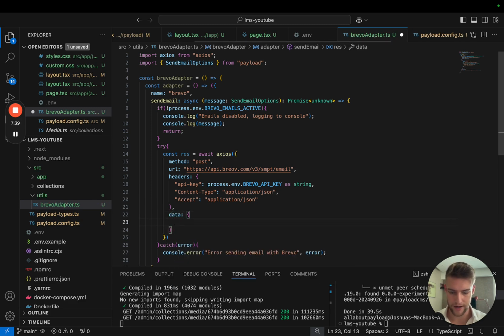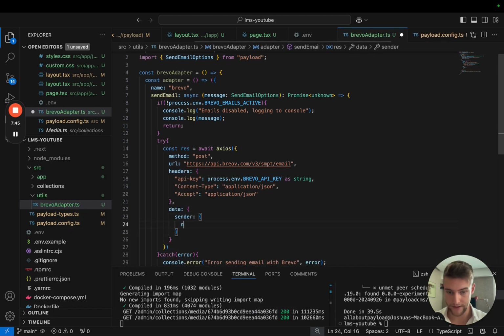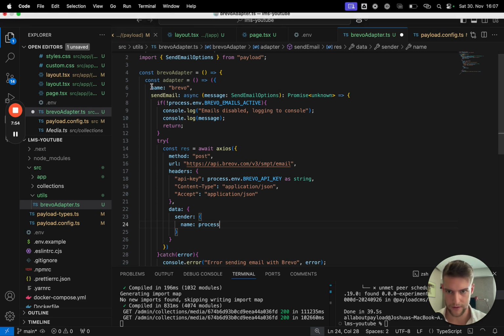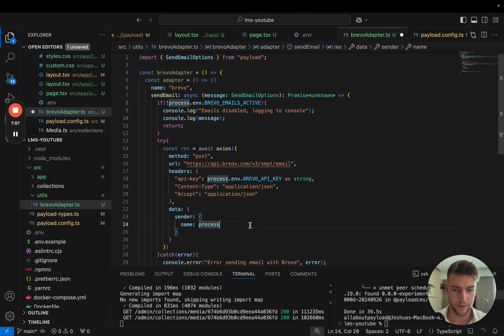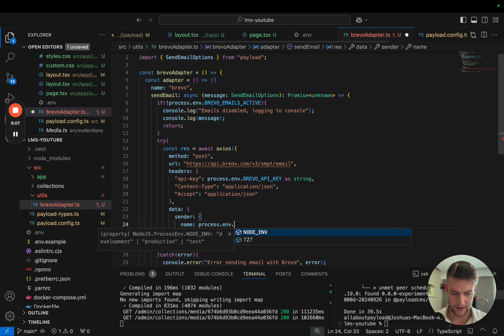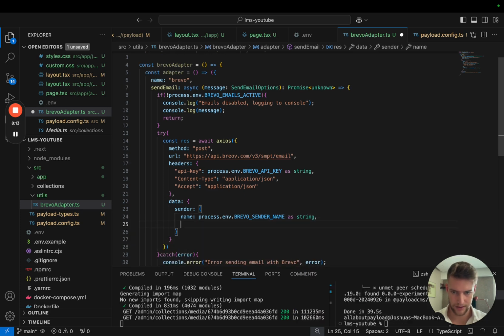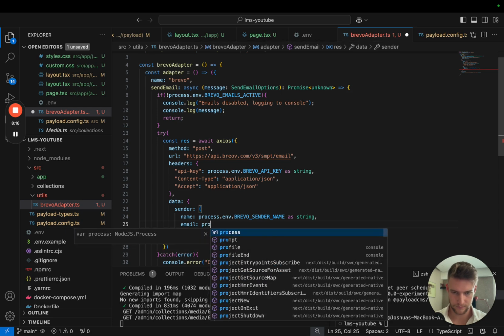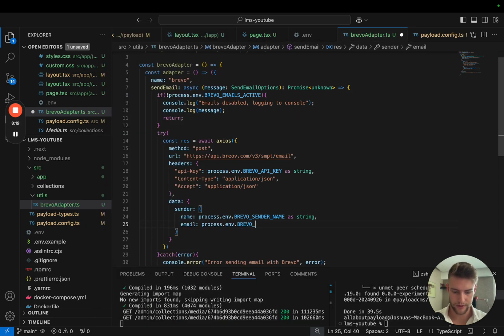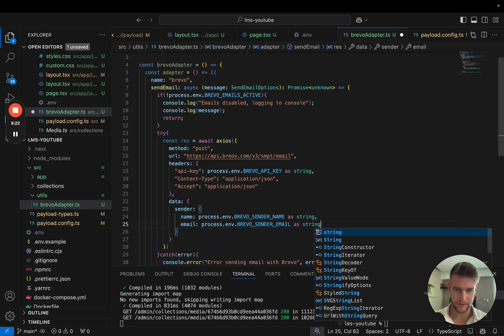We simply set this by doing sender, because the Brevo API wants a sender, and the sender has a name. We're gonna take this from our variables, but obviously you can also set this dynamically later on, because you can use this send email function throughout your project, and we're gonna do that later on. But for now, we're gonna use a standard: process.env.brevo sender name as string and email process.env.brevo sender email as string.